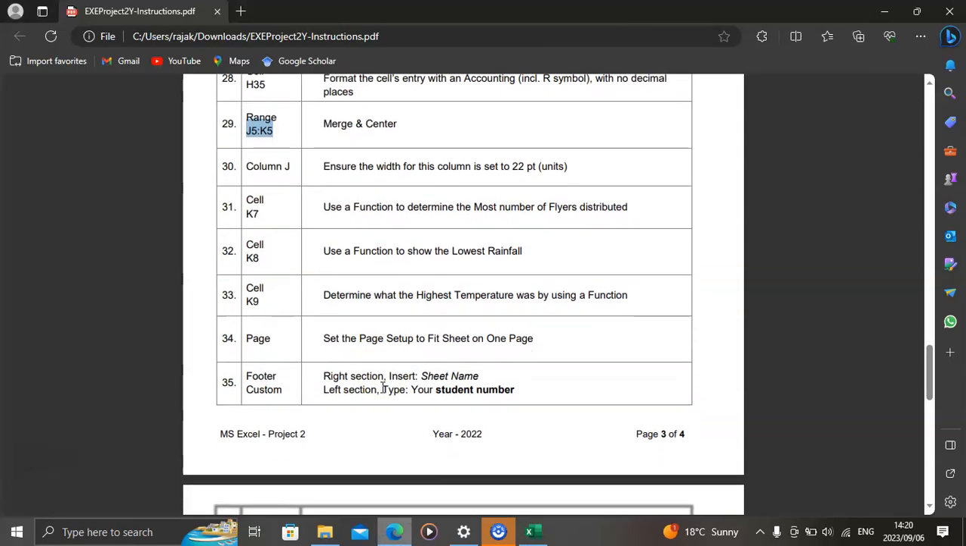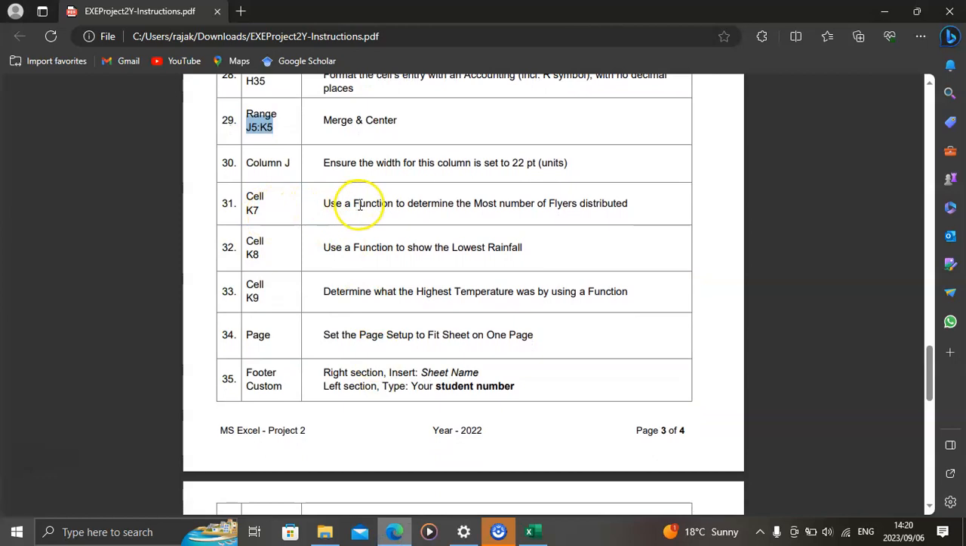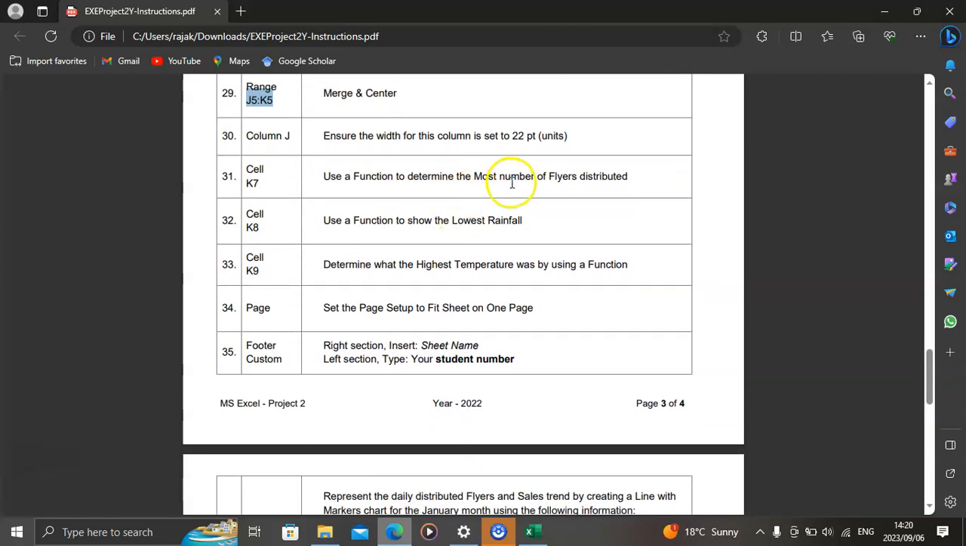Next instruction, K7: use a function to determine the most number of flyers distributed. Use a function to show the lowest rainfall. Determine what the highest temperature was by using a function.